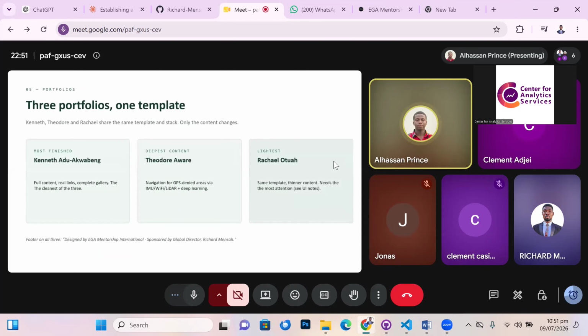So for the 3 portfolios, some were finished, some were perfect, and some were not all that perfect. I went through all of them, and the perfect one I saw was Kenneth's own. Kenneth's own had real links. When I checked Rachel's site, I think some links were not really working. Like a LinkedIn, when I tapped on it, it didn't send you to a LinkedIn profile. Most of the links that she had didn't work. So I'll talk about them later. Those were the errors I saw.